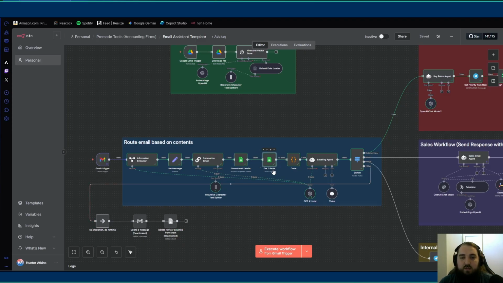The next node is getting our client list. In this example, we're just using a Google Sheet, but this could pull from any PM system that has an API, which allows you to do that, which is almost all of them.